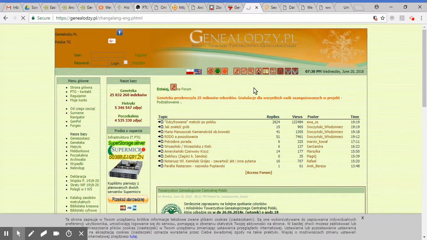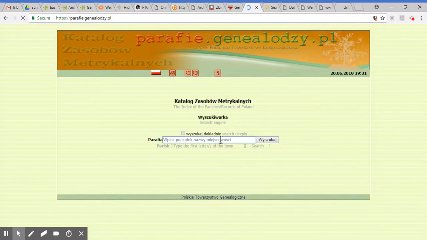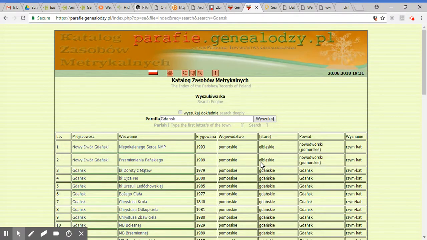If you click on that, this will show you any of the churches in the area of what is today Poland. So you can type that in so you can see what is still in existence essentially, as well as what has been transcribed. So let's go with Gdansk right here. I'll type that in and let's see what pops up for it.